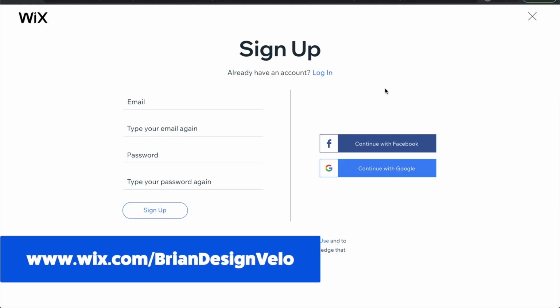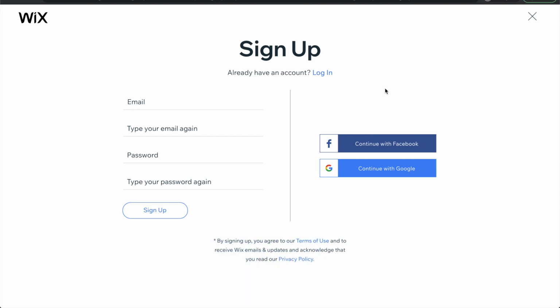So in order to get started, you're going to need to navigate over to Wix's website. I have a link in the description so you can access their website through there. Once you see get started, go to the sign up page and create an account if this is your first time using Wix, or if you already have one, go ahead and log in or go with Google or Facebook.